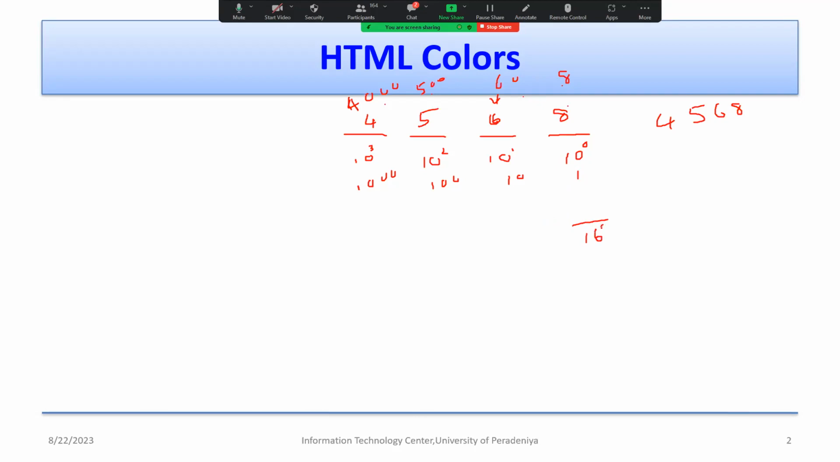So in the hexadecimal number system, the positional value of the rightmost digit is 16 to the power 0. Next one is 16 to the power 1. Next one is 16 to the power 2, likewise. So 16 to the power 0 is 1. 16 to the power 1 means 16. 16 to the power 2 means 256.